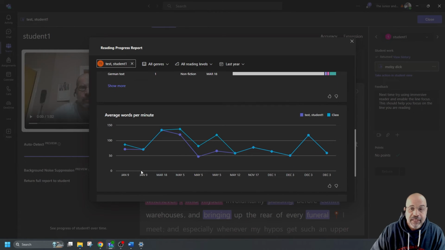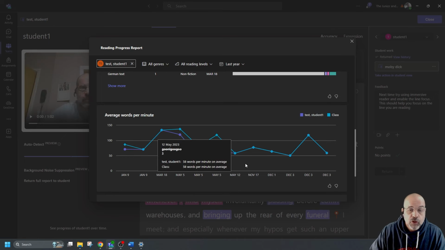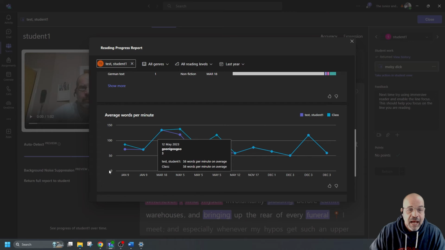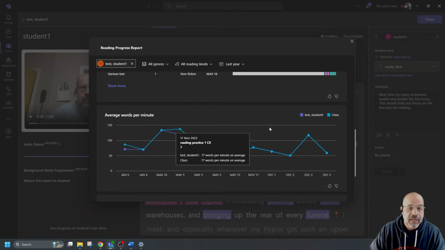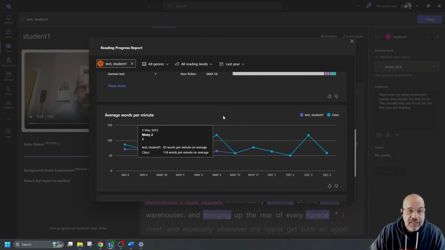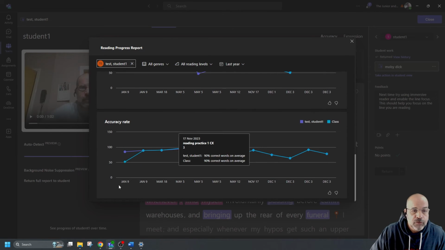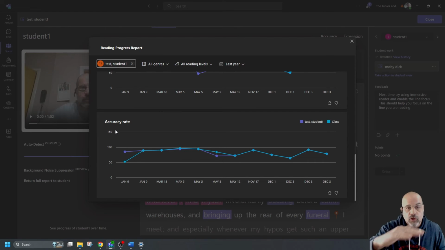And down here, these are the really important ones for me. These are the trend lines. So we can see in the light blue, this is the class average. And in the dark blue, this is the student average. So from here, I can actually see at a glance, this student is either on the average with the class average words per minute, but usually below. So probably I want to be reducing the reading level for the student or giving them more reading exercises to do. We can see the same kind of trend lines on accuracy rate. Again, we can see the student is on the class average or just slightly below.